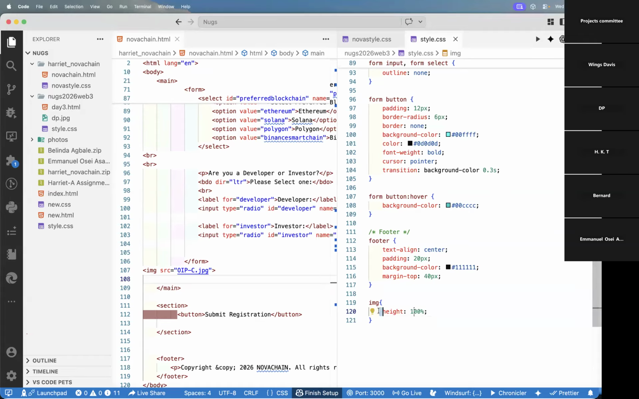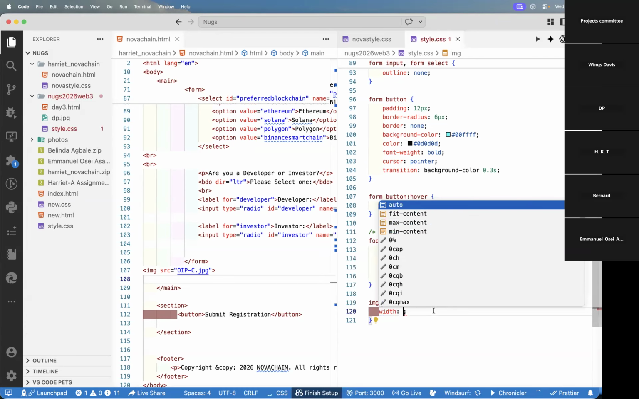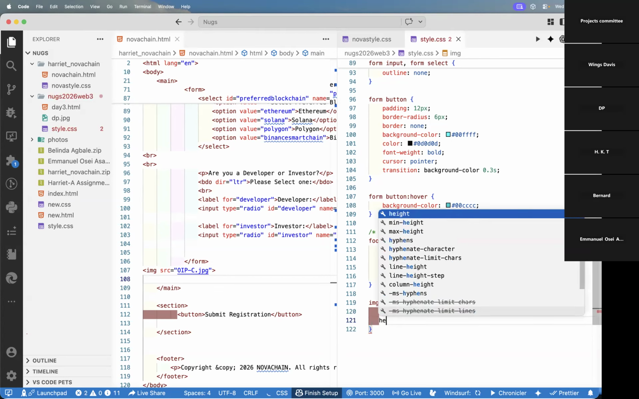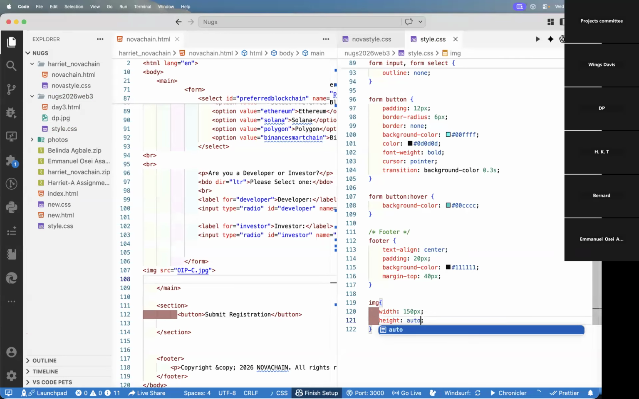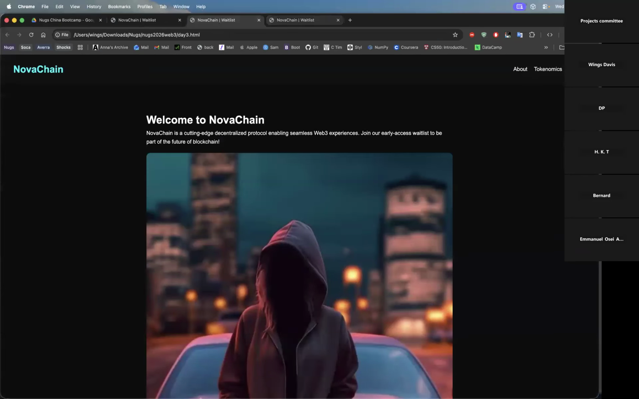So let me try one last magic and then see if this will work. Let me set the width to 150 and the height, make it auto. Didn't affect it.